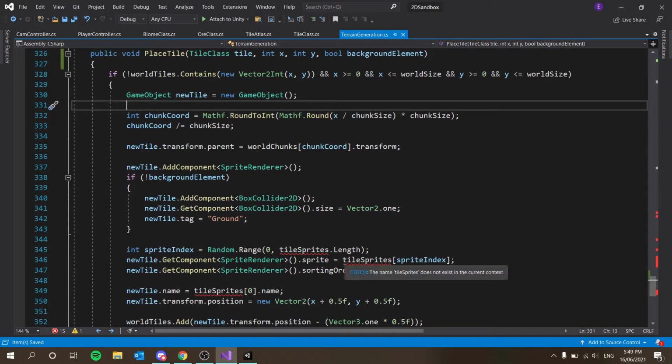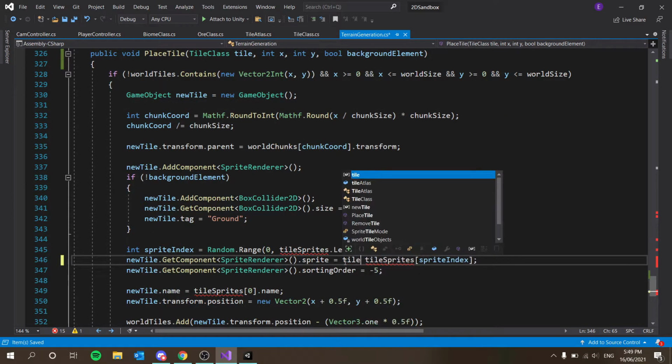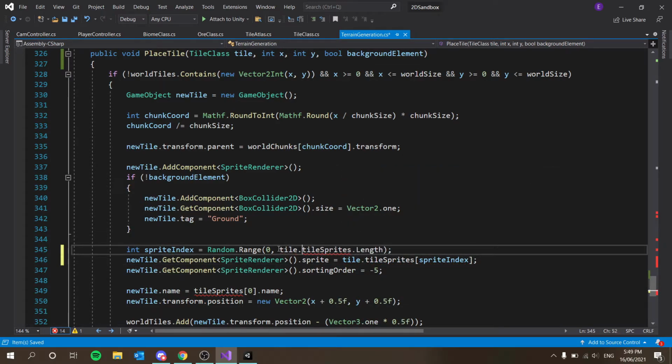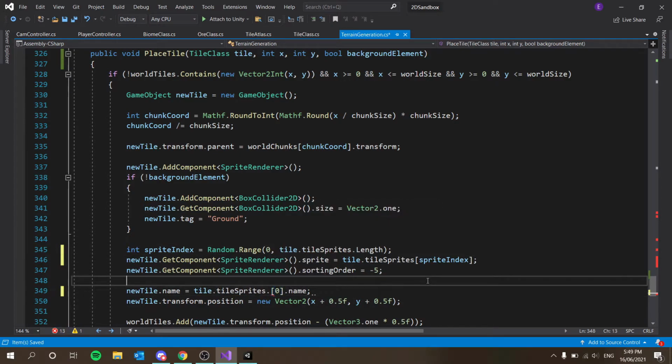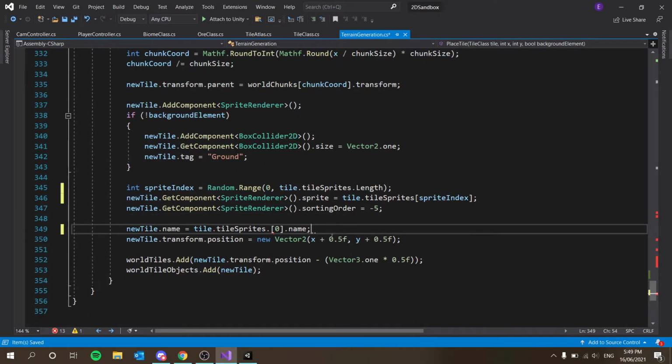So sprite equals tile sprites. What this should be is tile.tileSprites, and tile.tileSprites, and then tile.tileSprites.name. That's fine. Any other issues? Get rid of that. That's fine for here. Order equals -5.